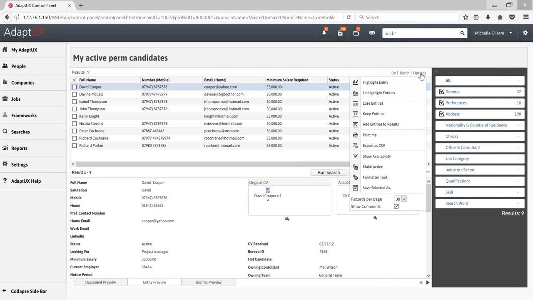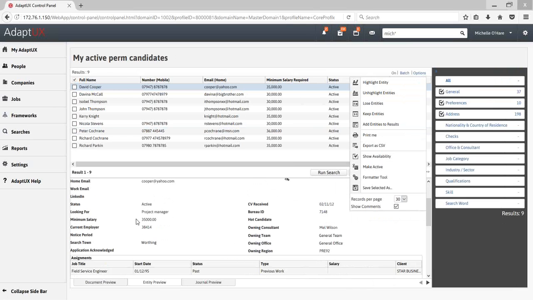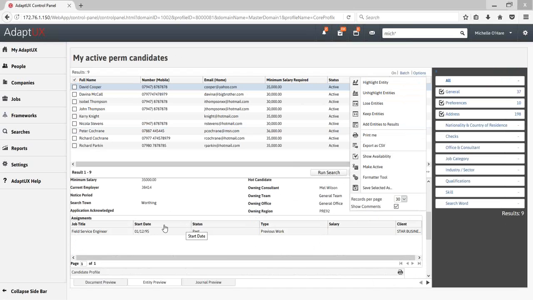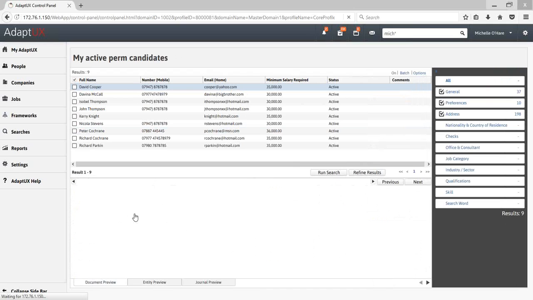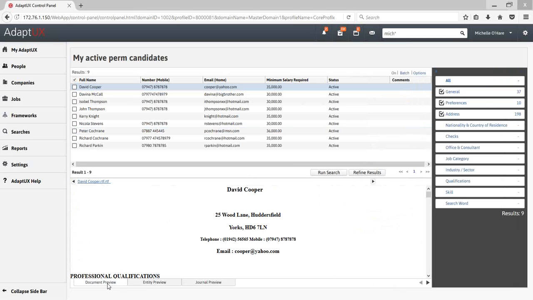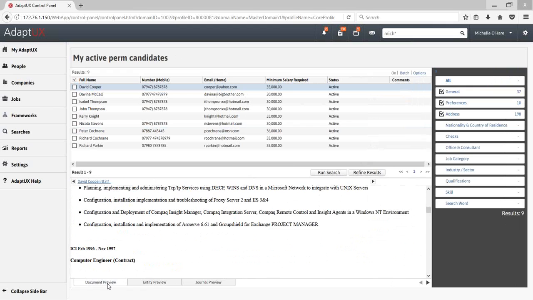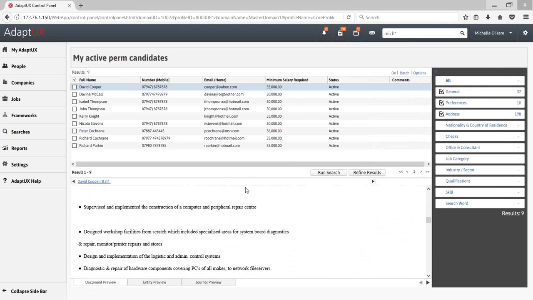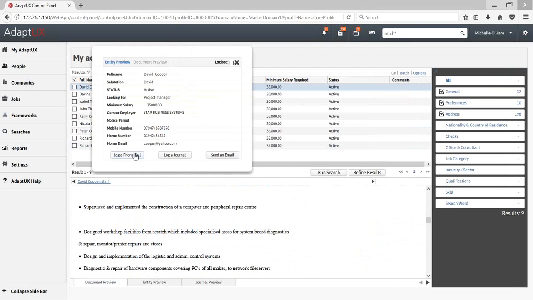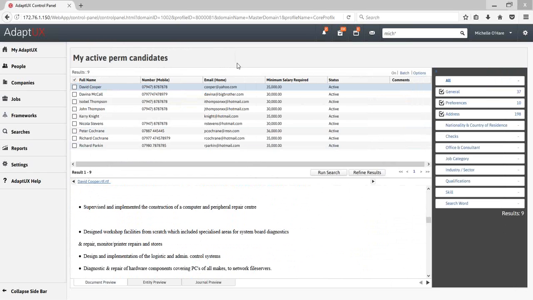Now before I show you that actually, at the moment I'm highlighted on David Cooper. So if we come down here to the bottom of the screen, I can see a little entity preview of him. So I can see his status, what he's looking for, his minimum salary. I've also, are you ready for this? Can see his CV at any time. So if I just click on document preview, I can scroll through that CV. Really good tool there. And then what I could do, of course, is just give him a call because his number's there, hover over his name, and then I could just log the call and what we discussed. Love that.